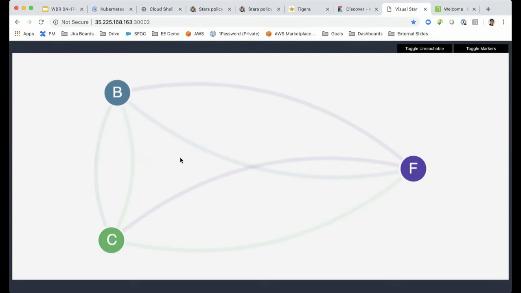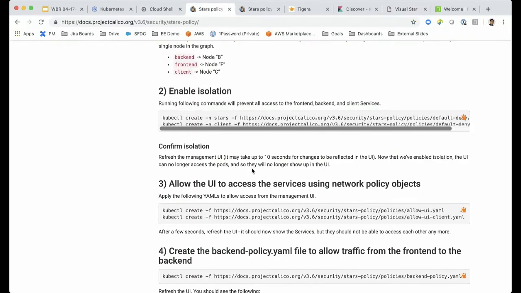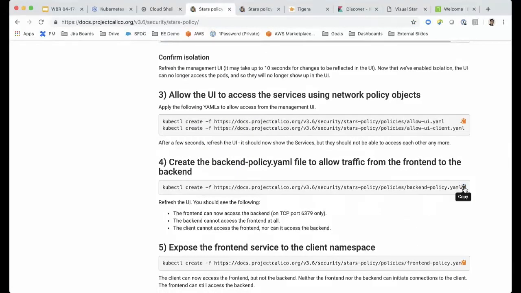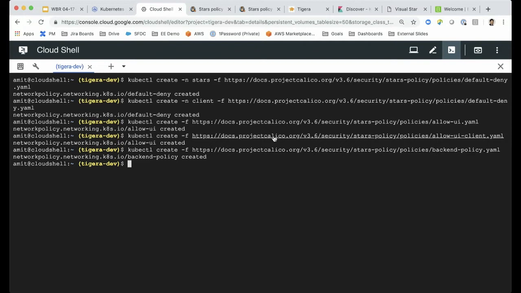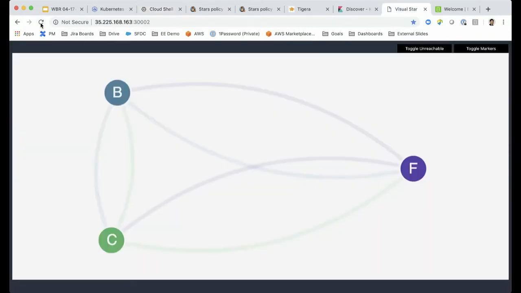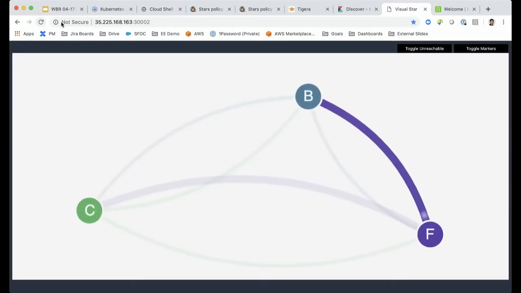So now we're going to enable policies that will allow specific traffic. Let's go back to our tutorial, and the first policy that we will apply, and don't worry, we'll go to the actual details of the policy, I'll walk you through that, is the policy that will allow traffic going from front end to the back end. So let's run that command here. There you go. So the backend policy is created. Let's go refresh our UI one more time. Takes a few seconds to update, and now you can see the traffic is indeed flowing from front end to back end.